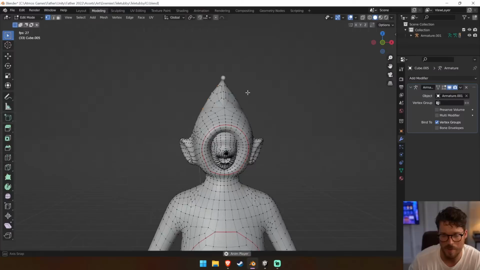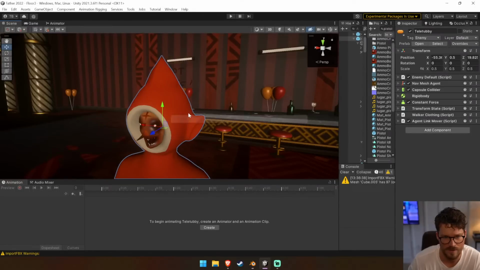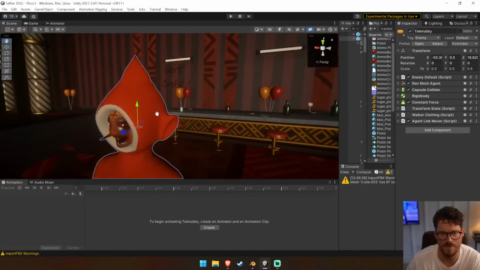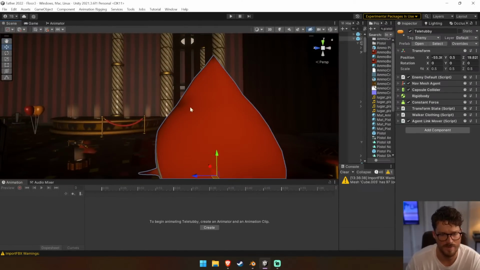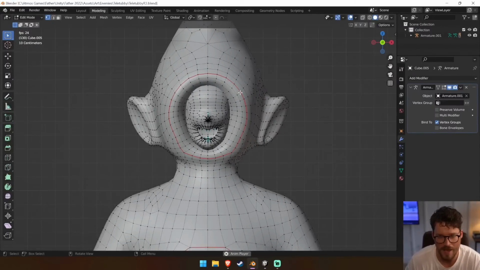I really like to be able to flatten those. But I think it's okay. Let's take a look. Okay, that's good enough for me. Yeah. Okay, now the next thing I want to do is, I think I want him to wear a mask.